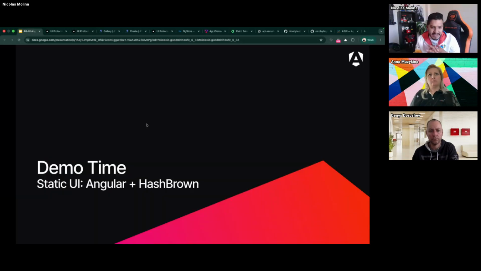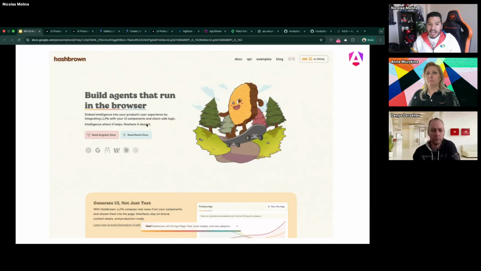Now it's demo time, because I need to create a way to show how it works under the hood. In that case, I'm going to use Angular and the Hashbrown library to implement the static UI approach. Hashbrown is a great library to create these kinds of experiences, and it's possible to use Angular or React. Vue support is work in progress, but for the more popular frameworks, Angular and React, it is possible.